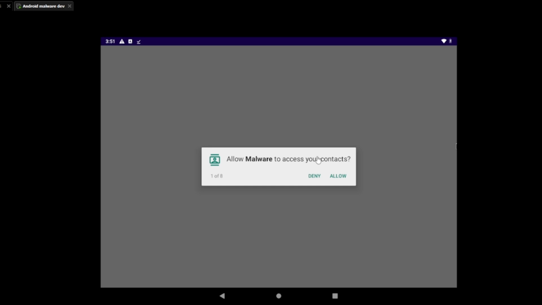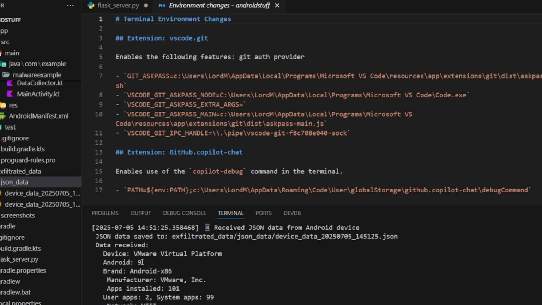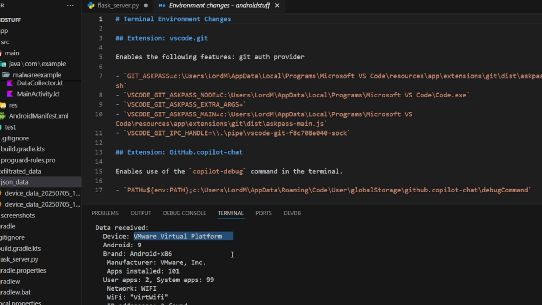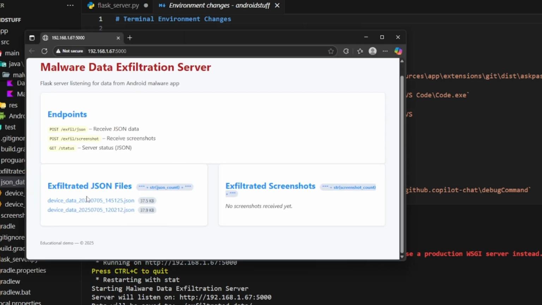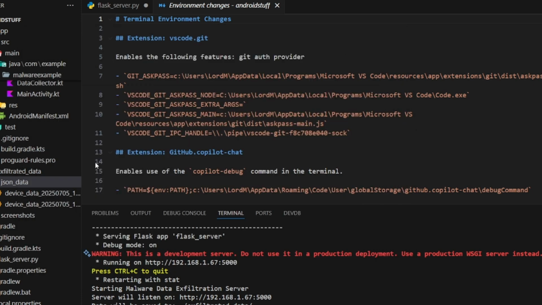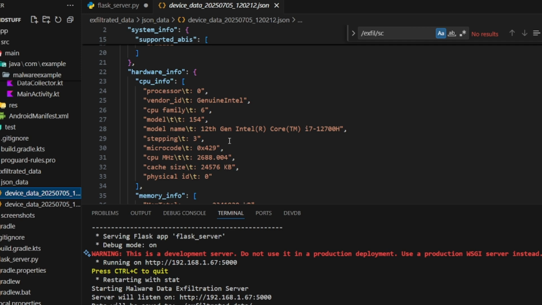Finally, the permissions are going to start asking us to get into every section that we ask. We just need to allow everything. And if we go back to the file, there is some information of the device. It says it's Android 9 on the VMware platform. You can just go through this IP and open it to see what it got. It got two JSON files. Let's see. There is the system information, even my system information, as you can see.